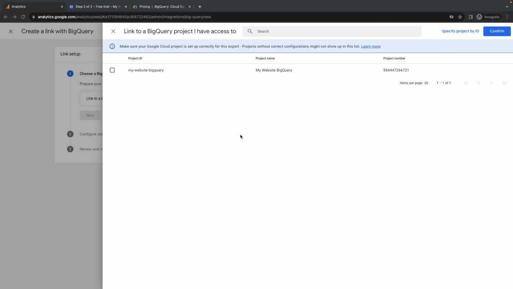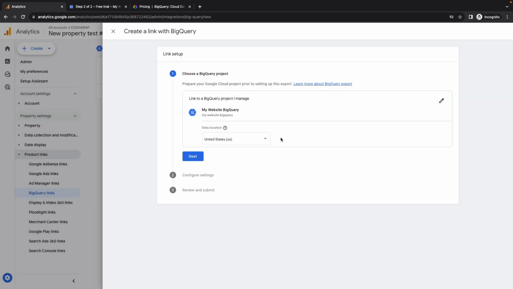Now, regardless of whether you have added a billing method or not, you can now finalize linking of BigQuery to Google Analytics. Select the new project name that you have created and click Confirm. Choose the location where you want to store event data.